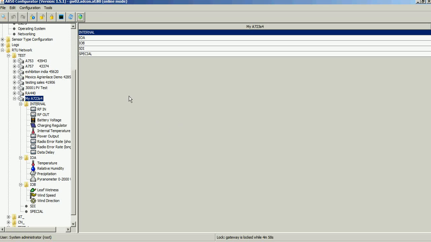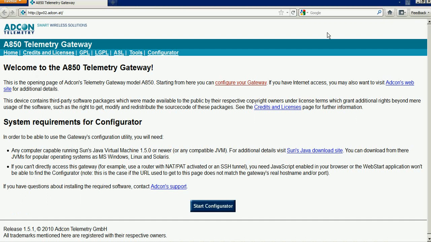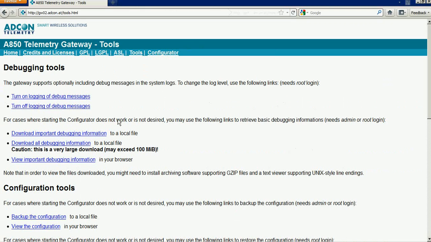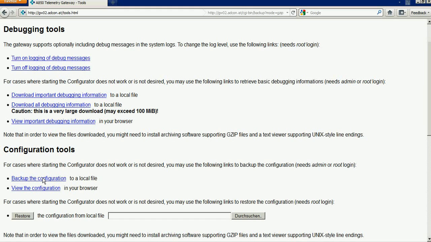To close the system, we unlock and we can close the configurator. Now it's time to make a backup. Backup the configuration and save it on your disk or on your network drive to make sure that if anything happens you can restore from this backup.